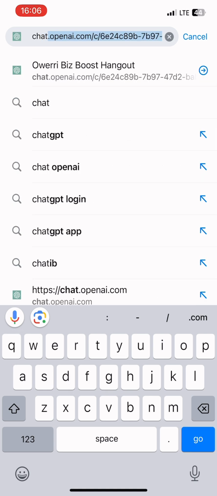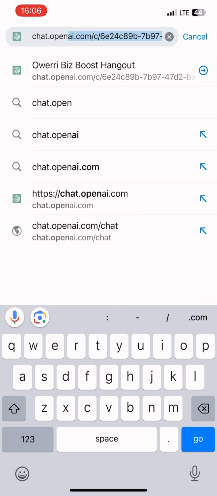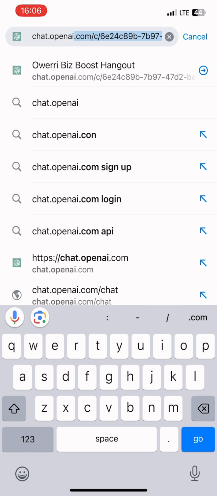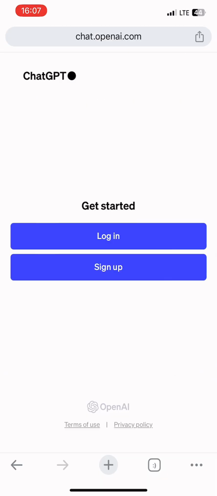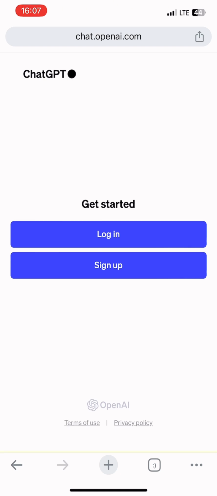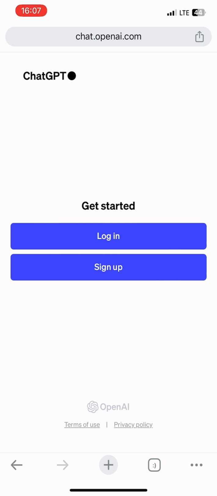ChatGPT is an AI tool that can help you create content and do lots of other things. So all you have to do is go to your browser and type chat.openai.com and it takes you straight up to ChatGPT. It looks something like this. You'll be asked to log in or sign up if you've never used ChatGPT before. I have used it before, so I'm going to click on login.